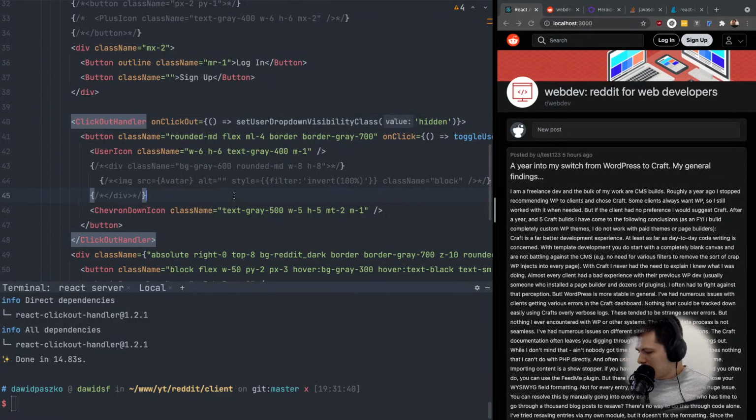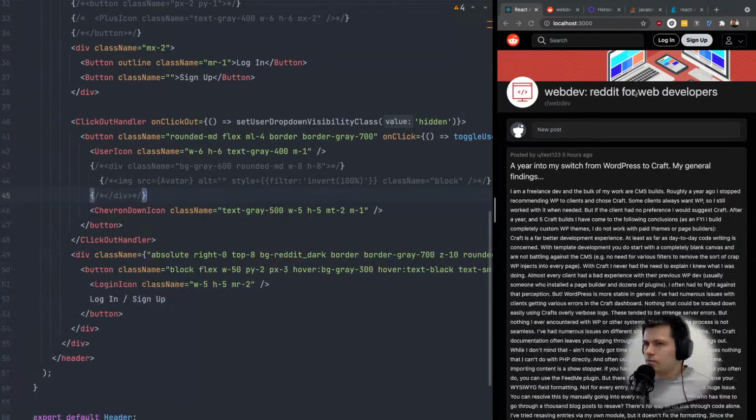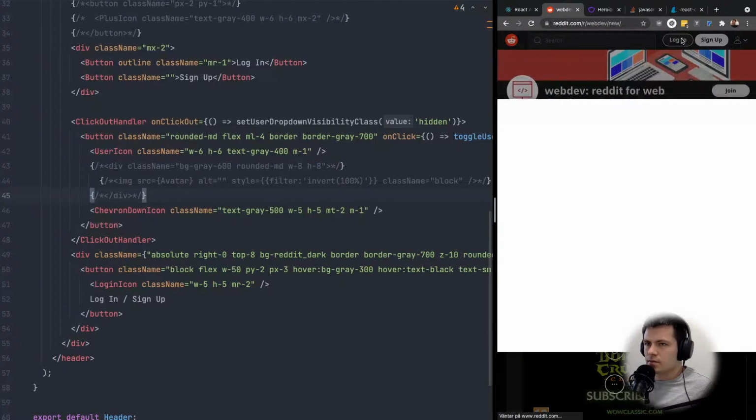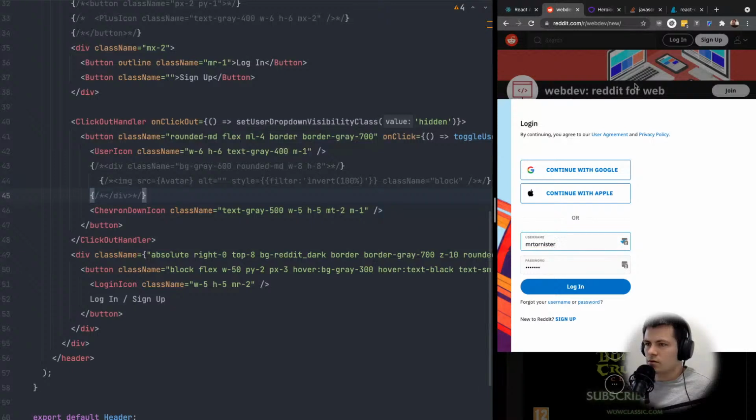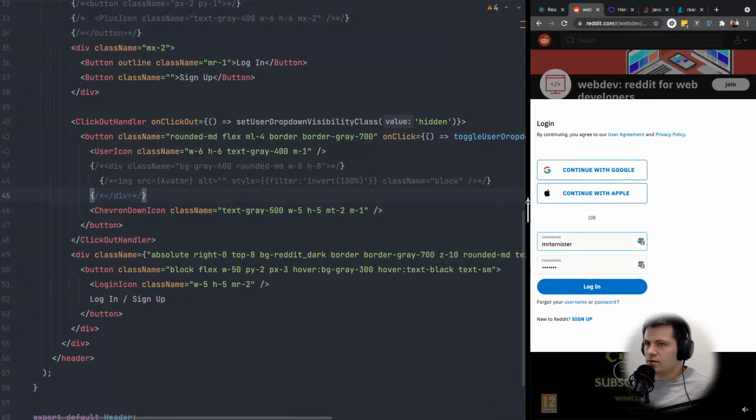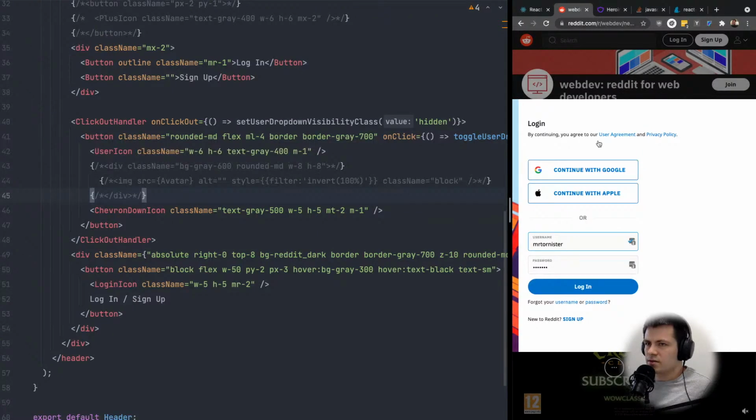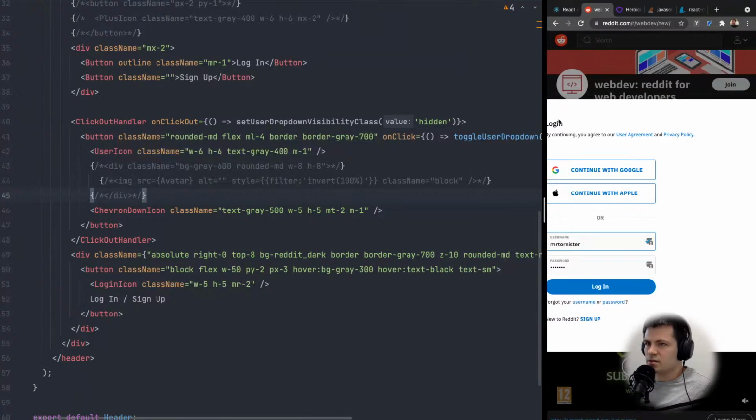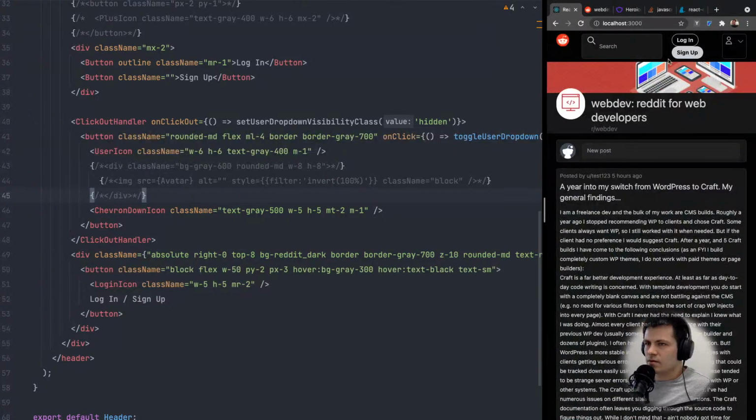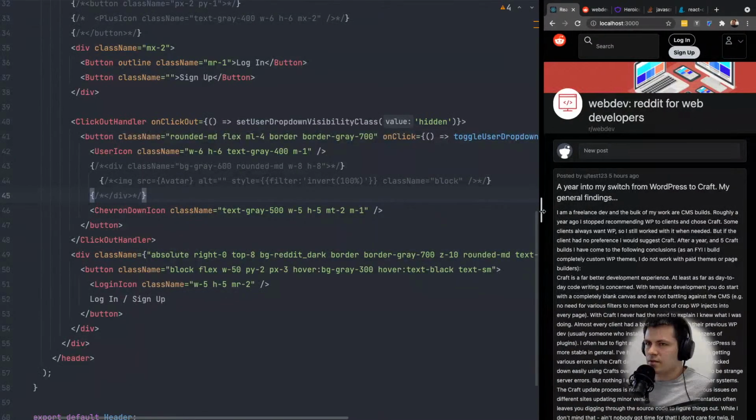Alright, so now when someone clicks on this, we want to show this login. Or maybe before we do, let me show. You see those login and sign up buttons disappear when there is no place for them. I want to make it happen here also.